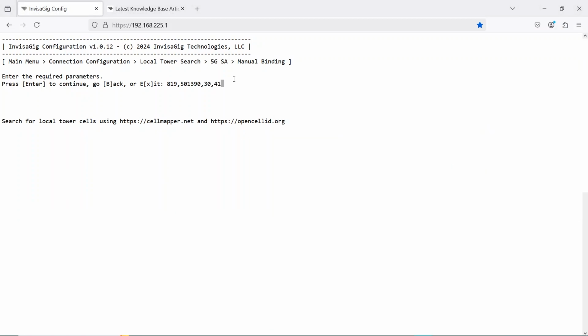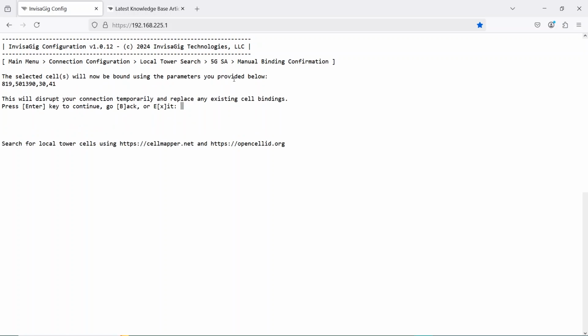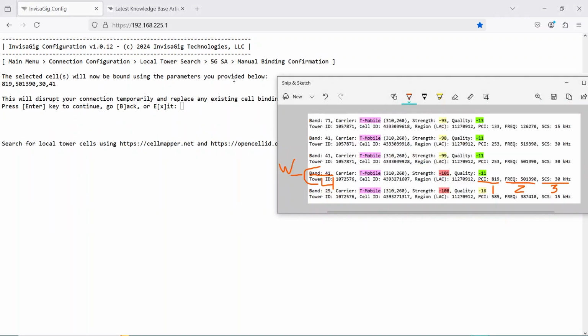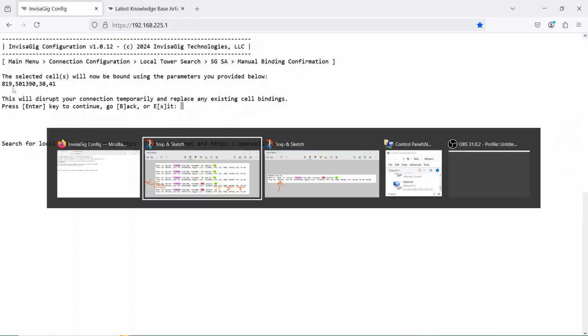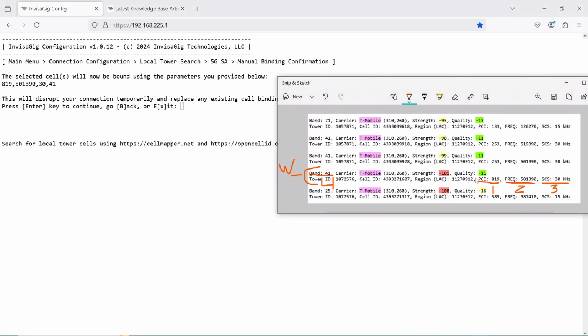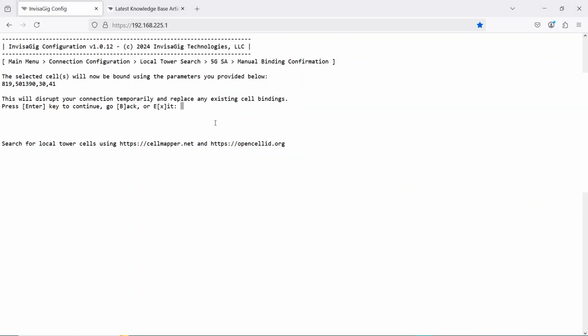These are the numbers we need to enter, and this is effectively what the automated one does when we just choose one of the numbers of the output. Hit enter. It's going to re-put out the number for you. You can check it here. So 819, 501390, 30, band 41. That looks all correct. And we're going to say yes, enter. And then it's going to say it's going to reconnect your system to that band.